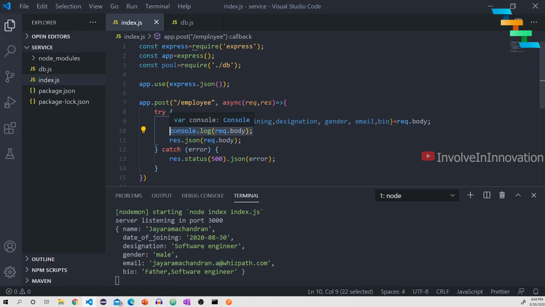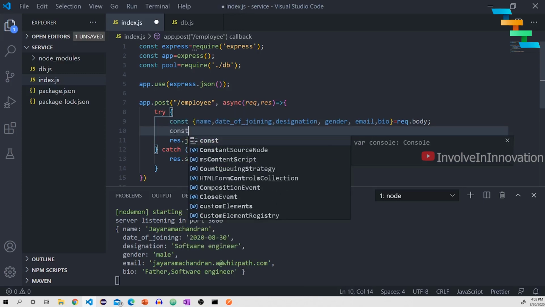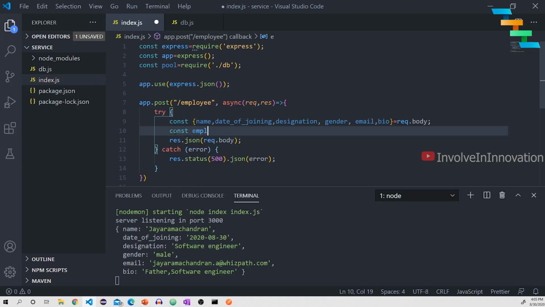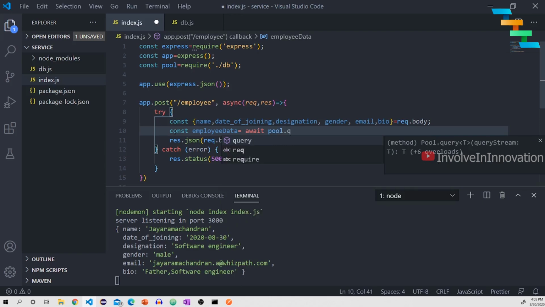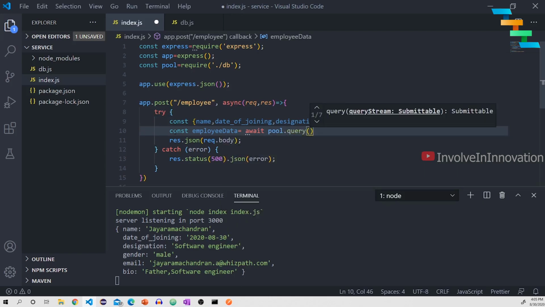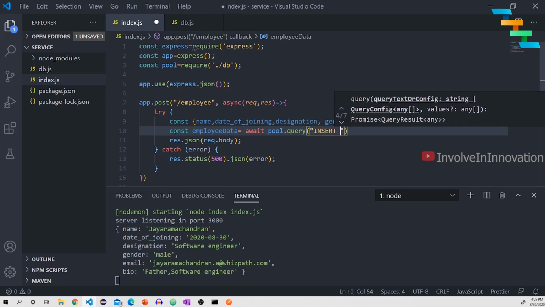Now we will communicate with the Postgres database. To do it, we need to create a query. I will create a new constant variable named employeeData. This is the response we receive from the database, and I am marking it as await. So await pool dot query. This pool, which we are getting from the DB function, has an inbuilt function named query, and in this query we are going to create the insert query. To create an insert query, we need to follow the Postgres syntax. The Postgres syntax to insert an entry into the database is insert into table name.